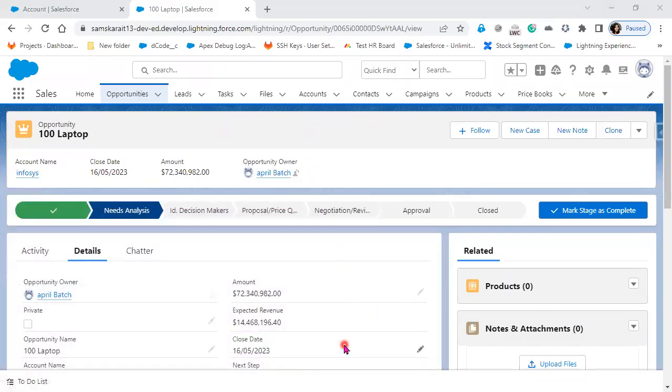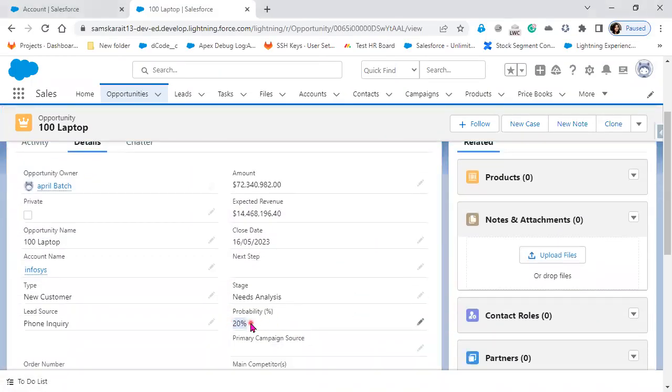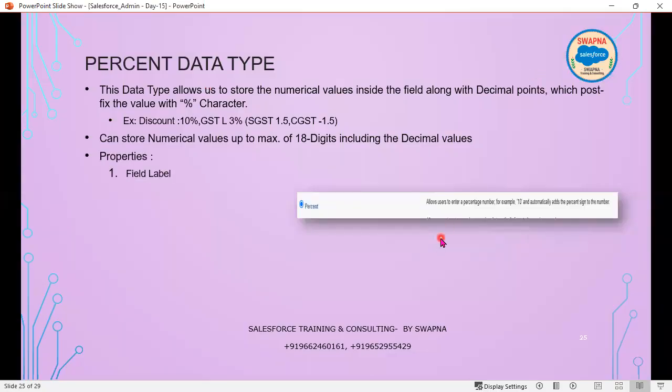Similar to the opportunity, we have something called 20%. When you enter 20, the percentage sign is automatically added. Now here the properties are field label, field name, description, help text, length, the number of decimal digits, required checkbox. So these are the available ones.